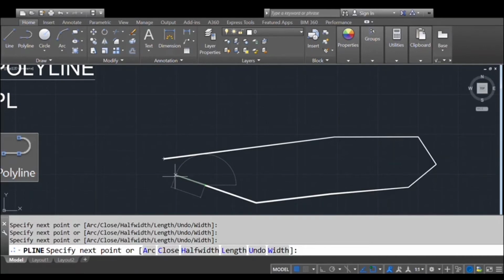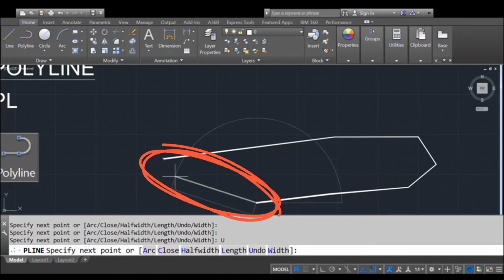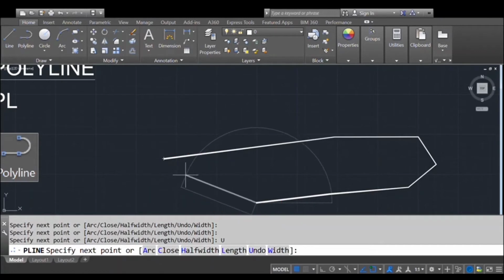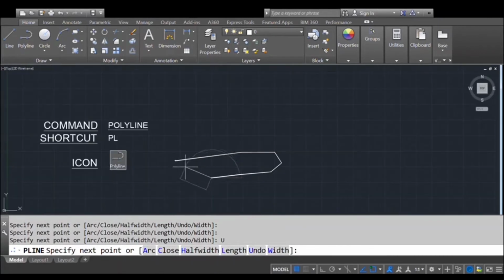Next we are going to see how to use the undo command here. Control Z is the shortcut. If you use the undo command, the last drawn line gets deleted, but the command will not get terminated. This is the use of the undo command here.